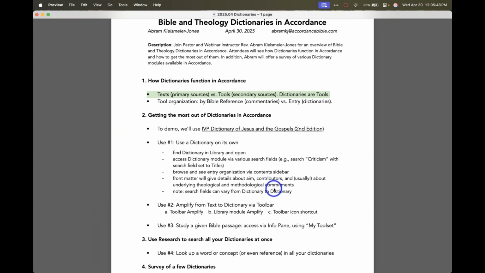Dictionaries, of course, are tools in Accordance. You may think about something like Webster's dictionary as its own primary text, and it is, but in Accordance, dictionaries are any tools that comment on a primary text. And again, a large majority of these are going to be commenting on the primary text of the Bible. And so the dictionary might be a Bible dictionary specifically. It might be a theology dictionary, still rooted in what you can glean from the Bible. There could be other dictionaries as well, but that's broadly speaking the organization that we want to think of, texts and tools.